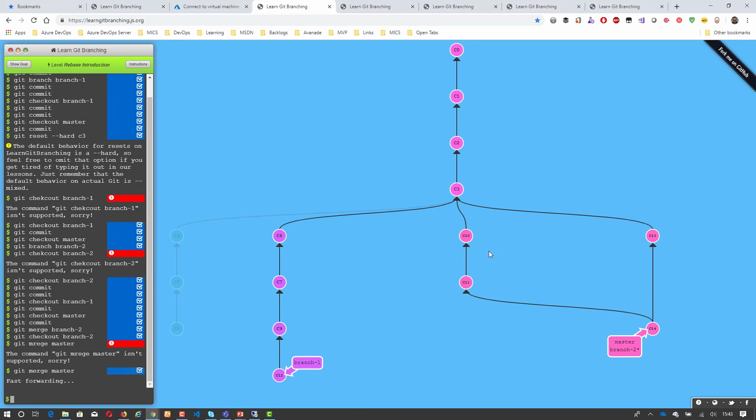So as we can see now, the master and branch 2 merged, so branch 2 now points to commit C14, which has all the changes back to commit 0 and the same changes as master, and master and branch 2 are now identical.